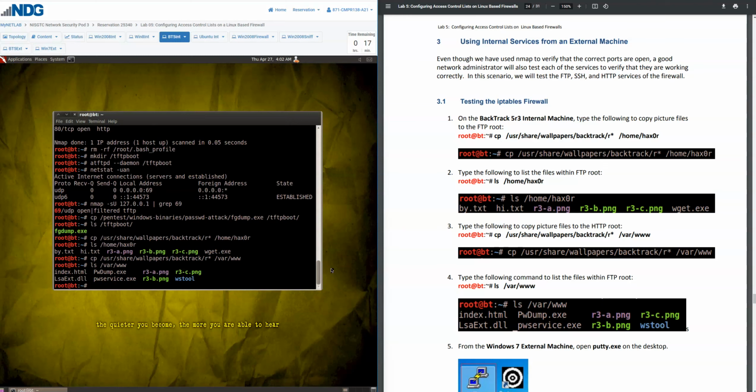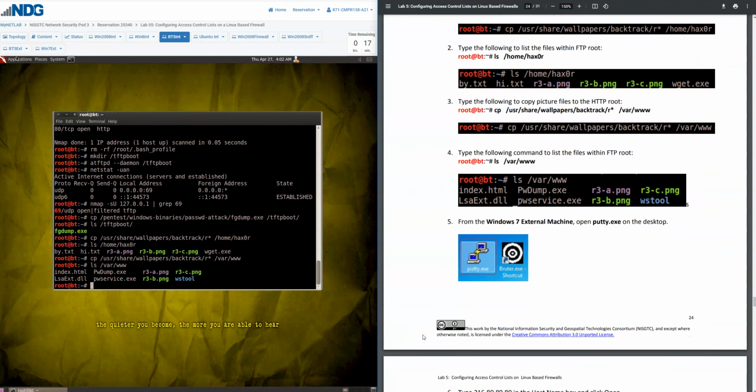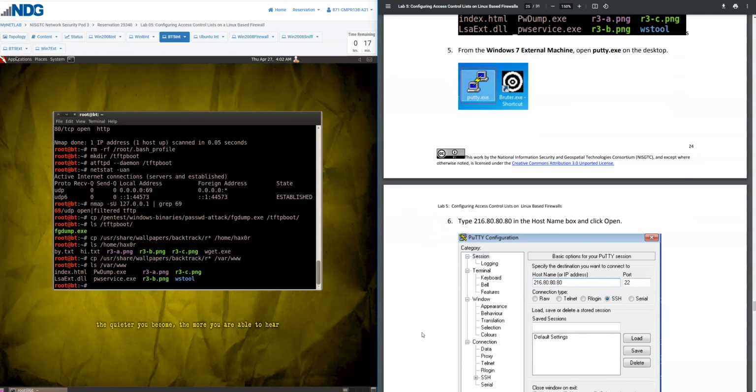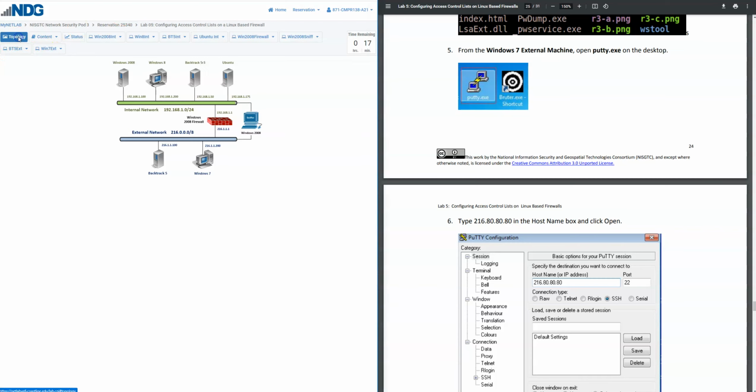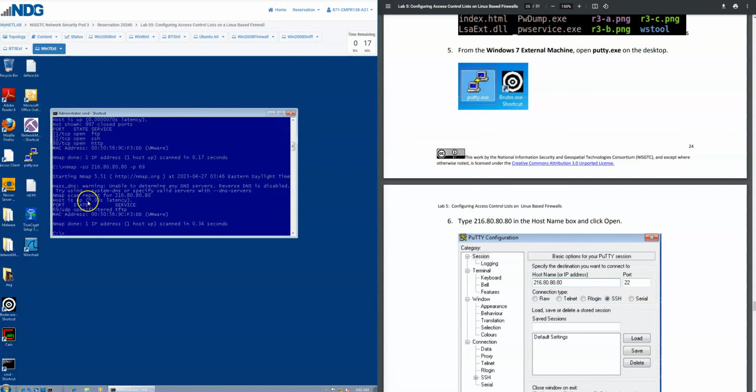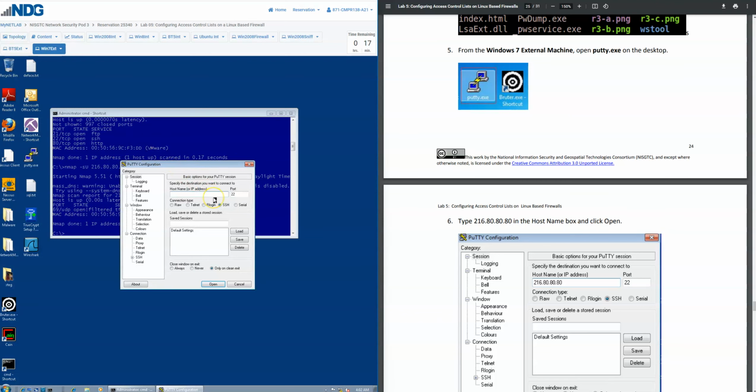We're going to test now from the Windows 7 external machine by opening up PuTTY. So we're going to go to the topology, select Windows 7 external, and then from here we're going to select putty.exe. We're going to type under host name the external address, which is 216.80.80.80, for port 22, we're testing the SSH.